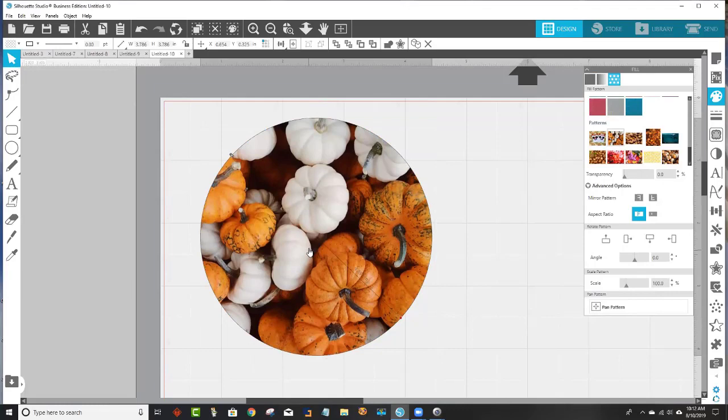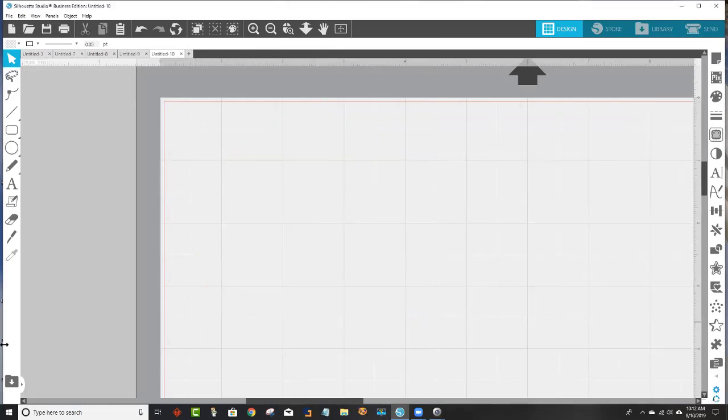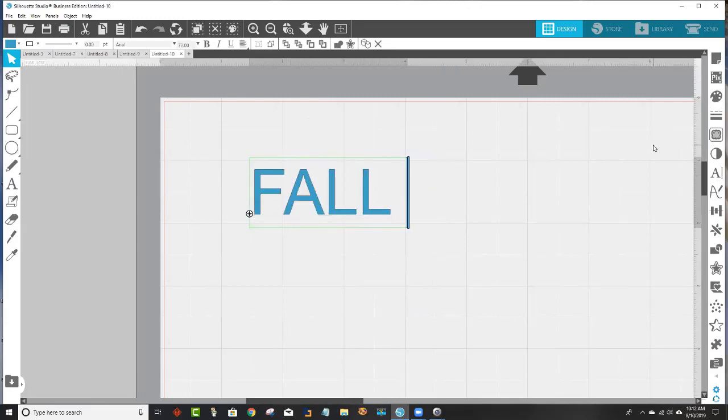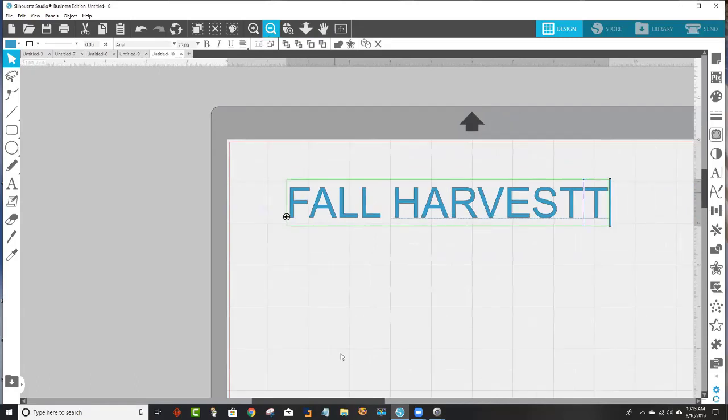So let's go through that a couple more times together because I'm not exactly sure why that messed up my first time. So let's type in some letters. Let's type in fall. I'm going to type all caps, harvest. Okay, I'm going to scroll back out. Oh, I see I did two T's.